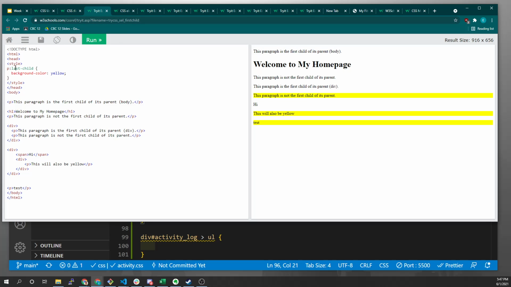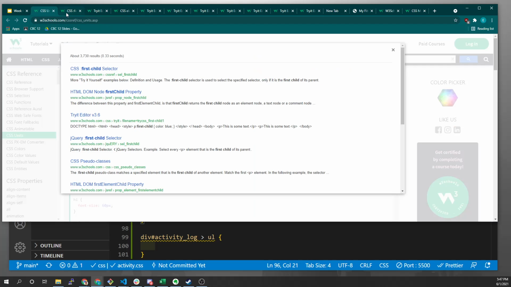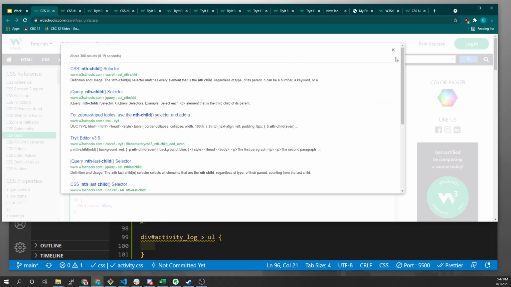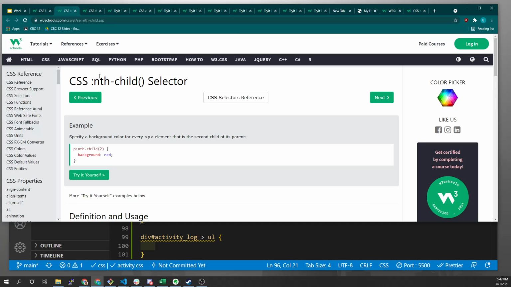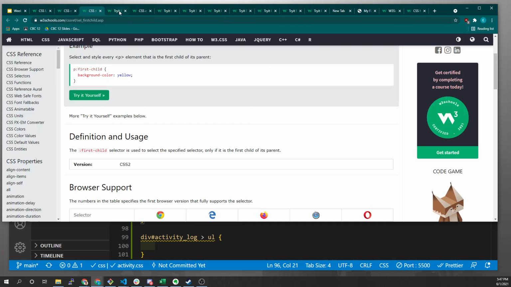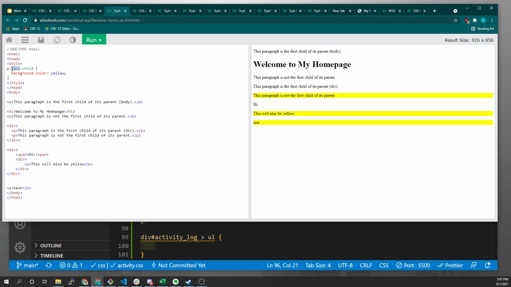You can also pick, there's an nth-child. Let's see if they have a good example for that. Nth-child. Okay, and nth-child just lets you put in a number, right? So if you wanted to have it happen on the second one, let's go back to that example. So we could say nth-child, but we have to provide a number. So we can say 2.